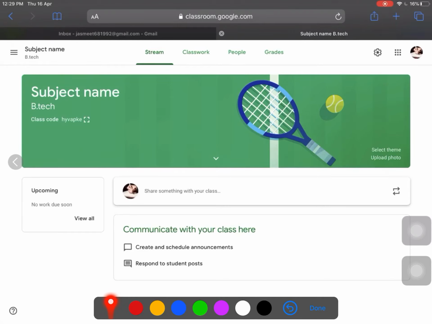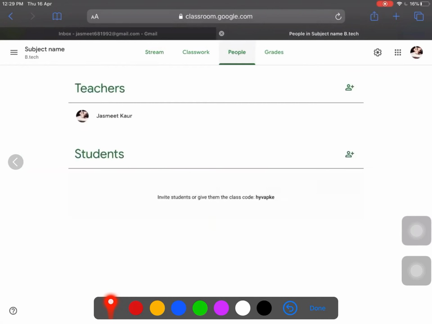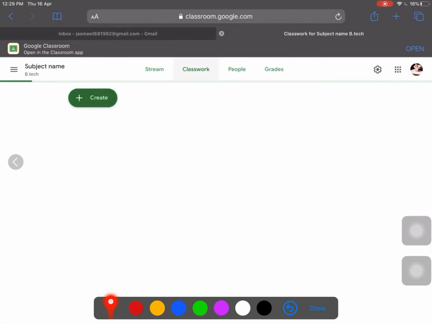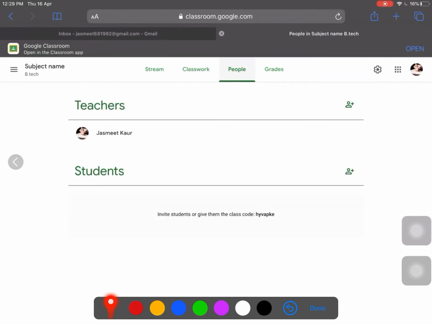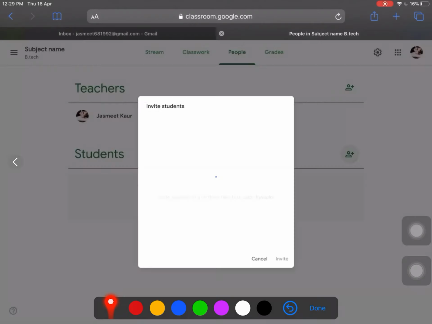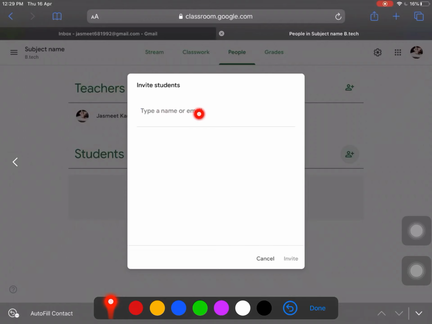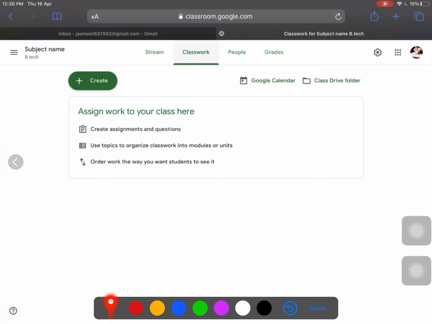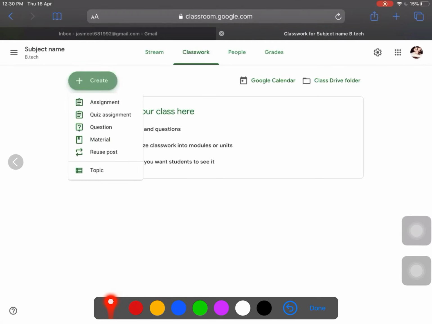or else on your top you can see four options: stream, classwork, people, and grades. Choose people. After that, go to the students option. There is a plus sign on the right hand side. Press that. To add students, write their email ID, or you can add their email ID and send them invite like this. After ensuring that all students have joined your class, go on to classwork.